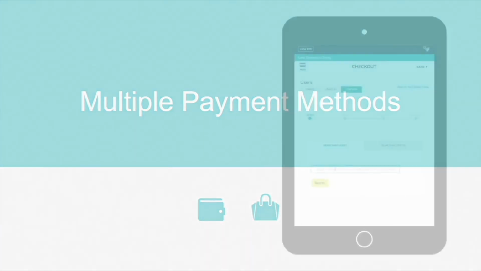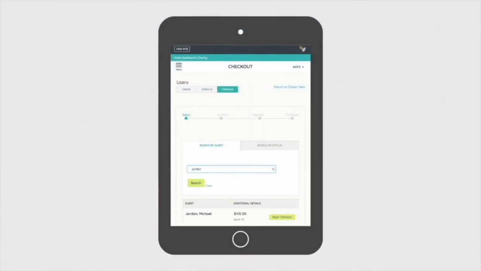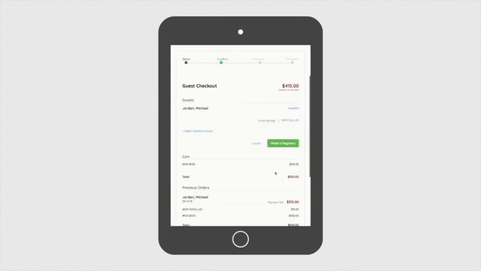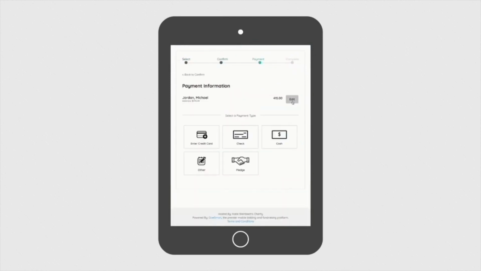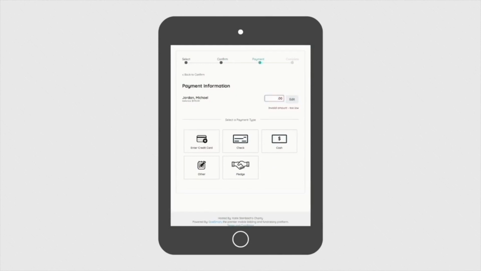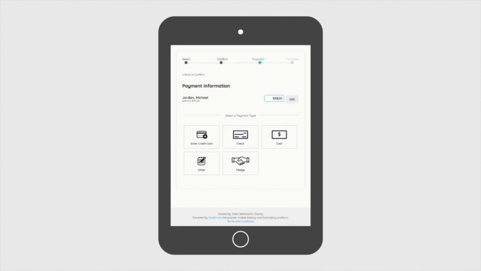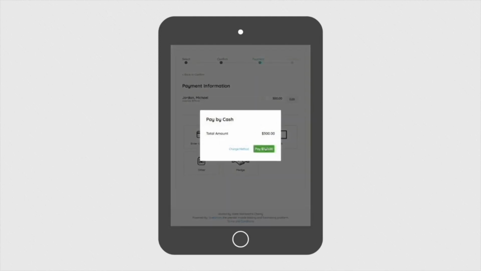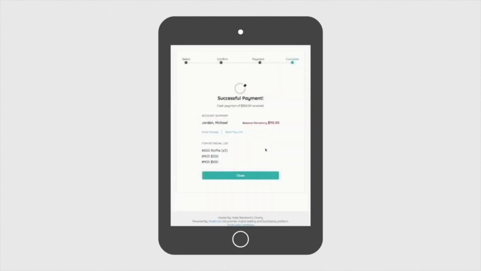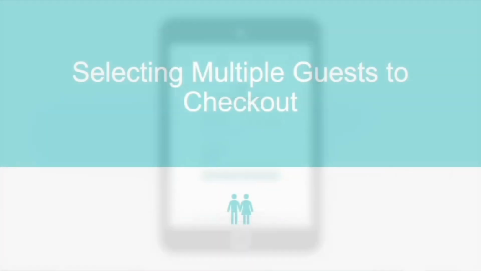Multiple payment methods or split payments. Guests have the option to pay with multiple payment methods if they so choose. Before selecting a payment type, click the Edit button next to the total amount. Edit the value to reflect the first payment amount. For example, $300 to pay cash. Select the Pay $300 button. The remaining balance will appear as the new total amount. Repeat the same checkout steps to complete their full payment.